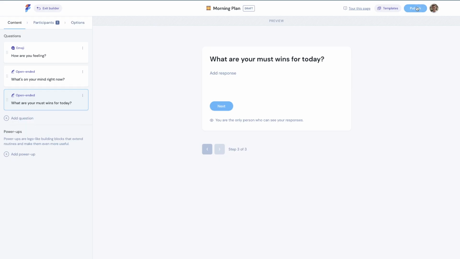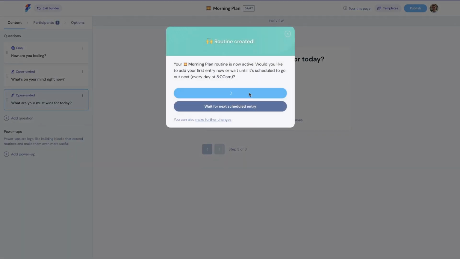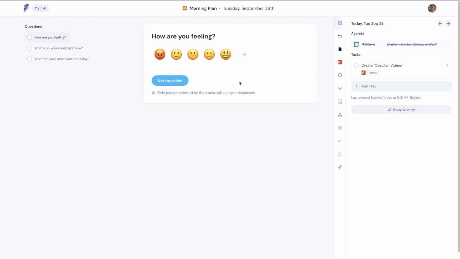And I'm just going to publish this morning plan routine, call it morning plan, one participant, just myself, and I'm going to do a daily 8 a.m. via email. I'm going to hit publish. And just to show you an example, I'm going to add my first entry. So this is what it would look like if I was adding in my entry.